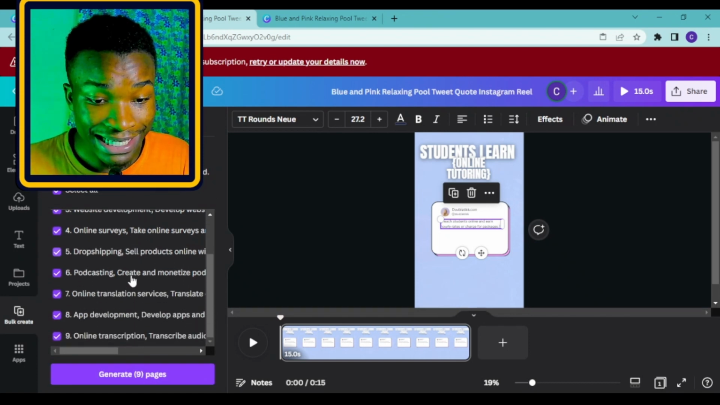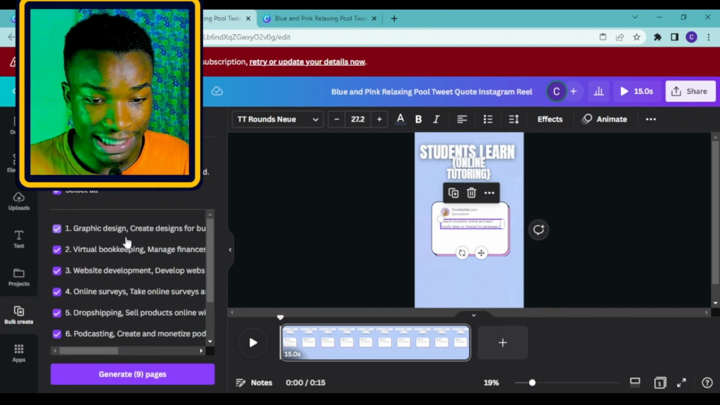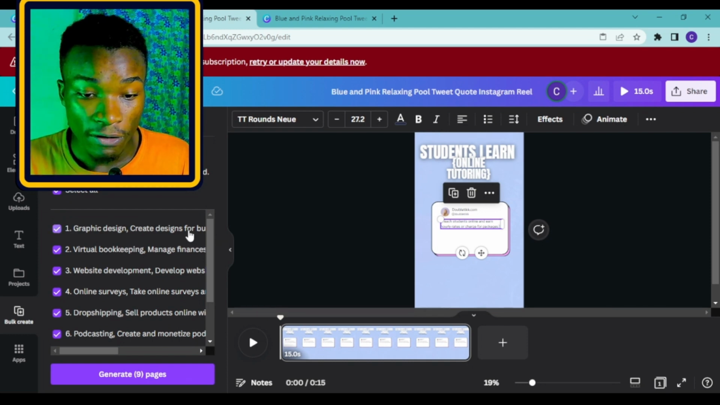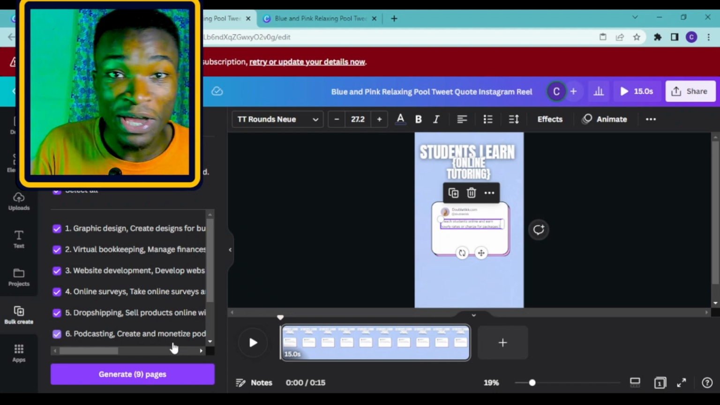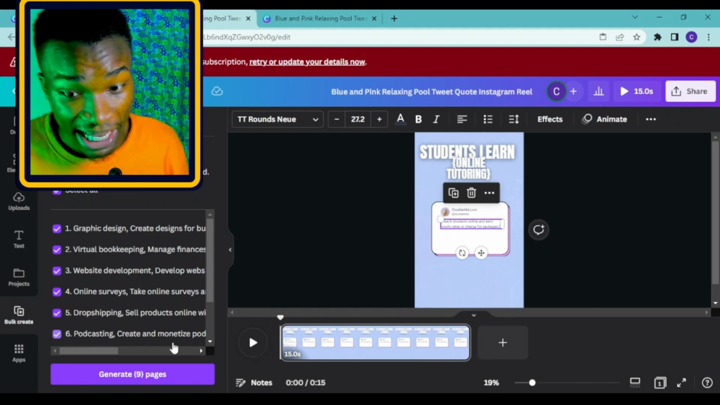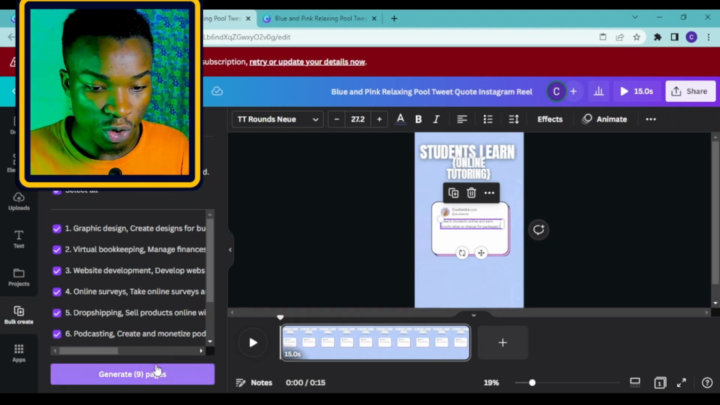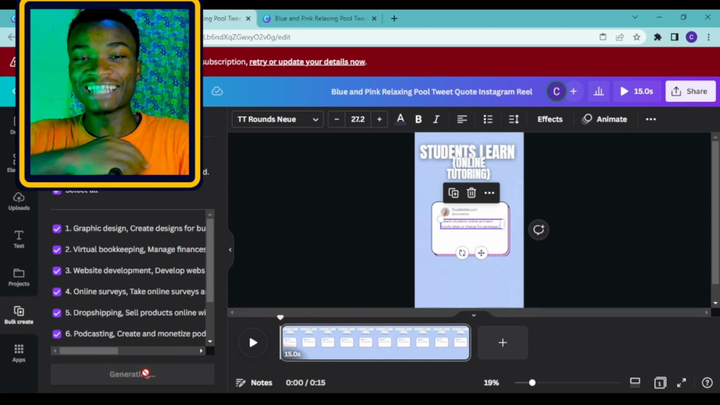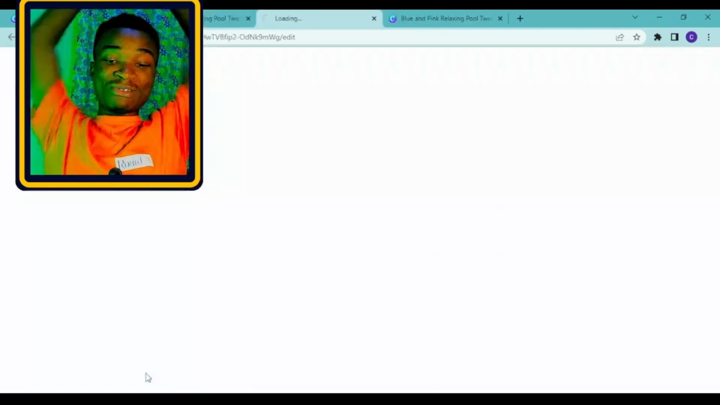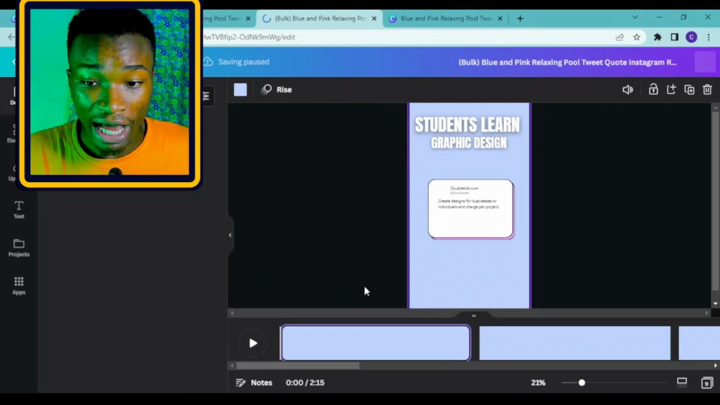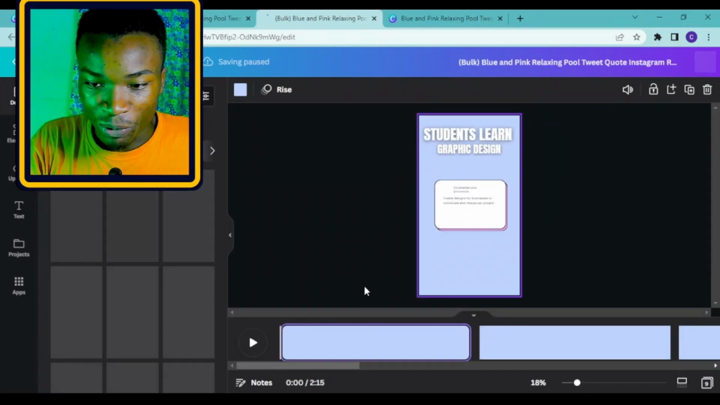And what you can see here is the different information. We can see graphic design, that's the first skill, and then you see the explanation of graphic design. So this is where the power comes in. We're going to be generating 10 posts now, and you can also do the same. We're going to click on generate and wait for Canva to do its job. Canva is going to generate for us 10 Instagram reels with just that click. This is absolutely amazing, guys. Look at what we have.